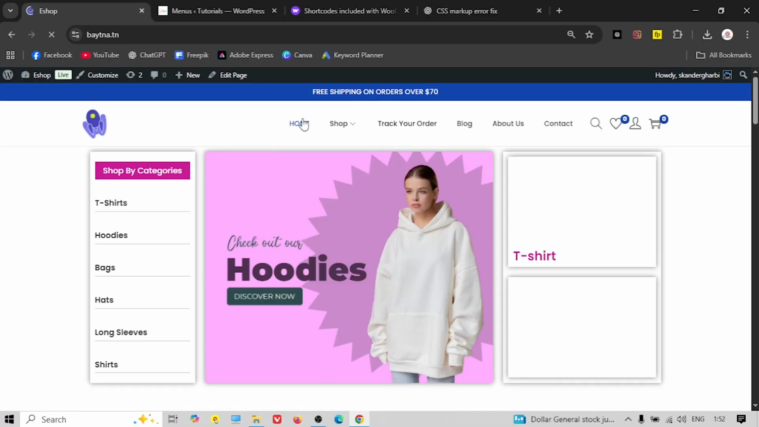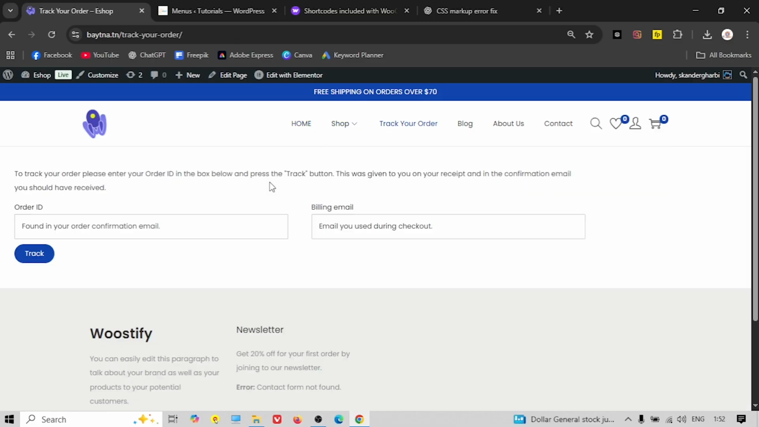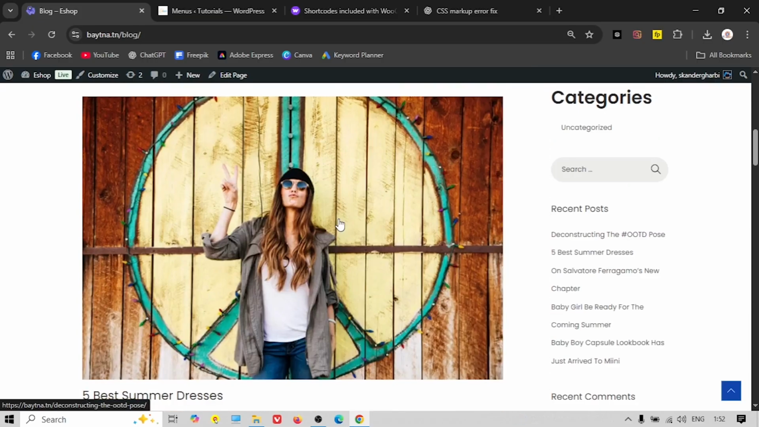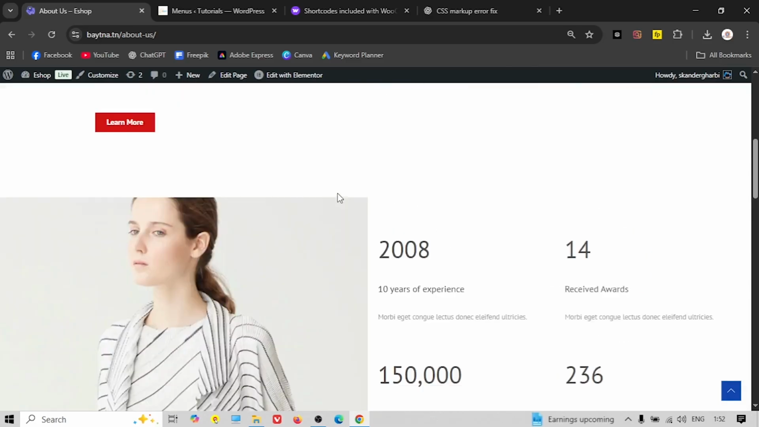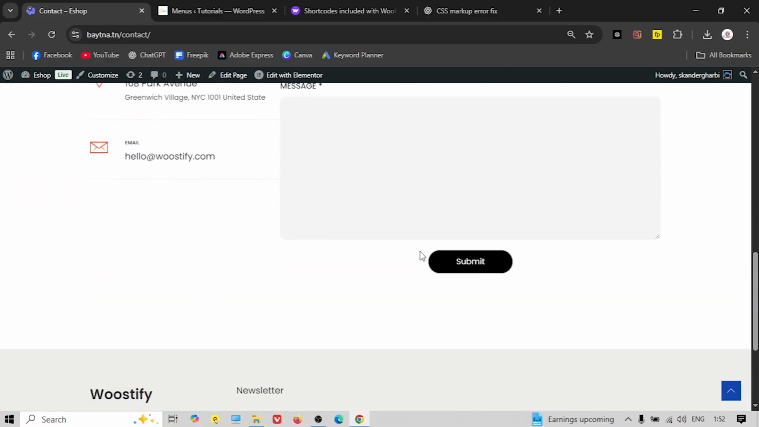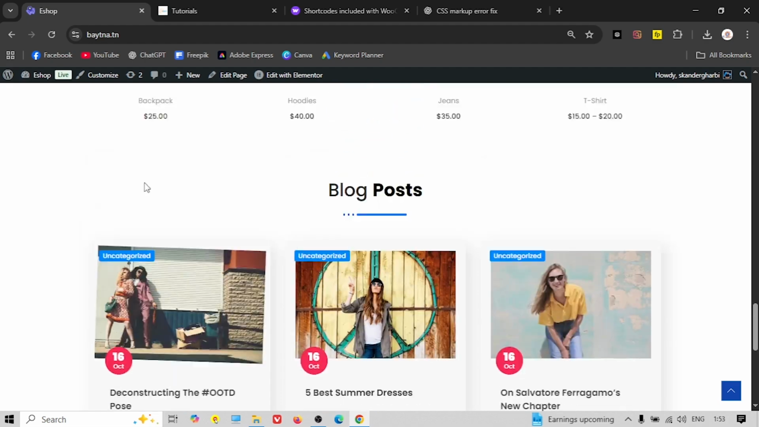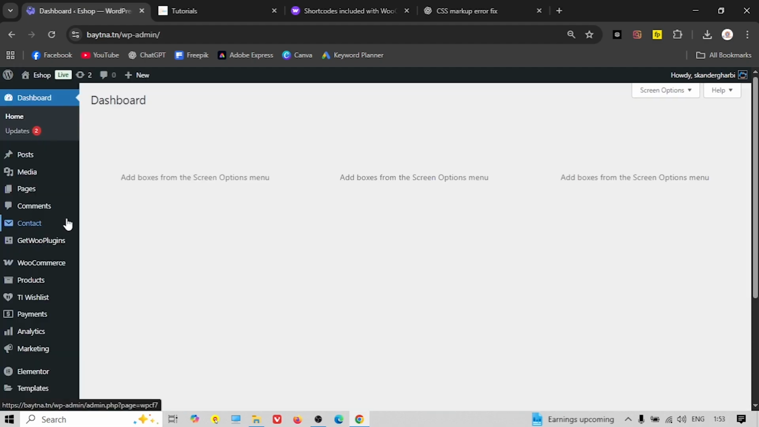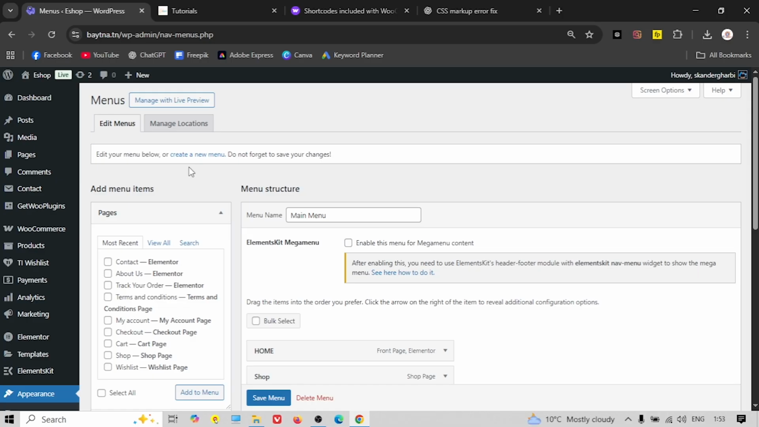If we go back and see, you will see everything's working fine. The home page, track your order over here, our blog is working fine, about us, and the contact page looking good, looking nice. Next, we're gonna design our footer. So we go back to the back end of WordPress. We go to appearance and go to menus.